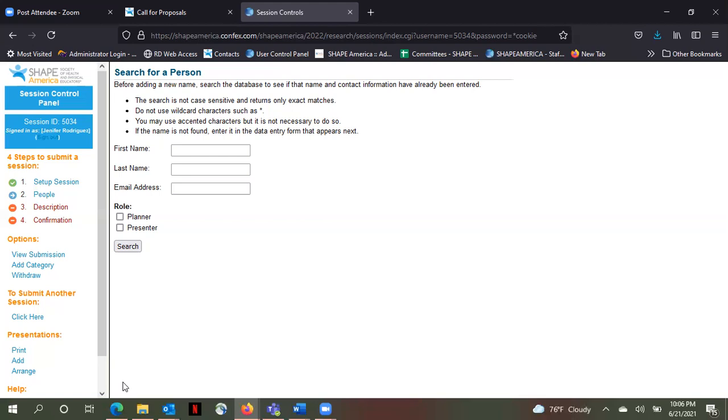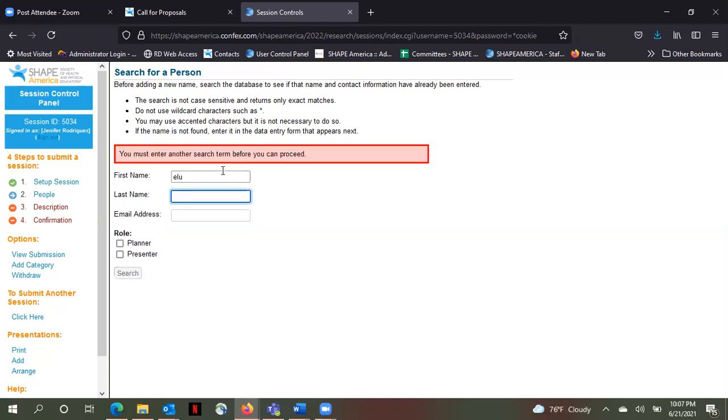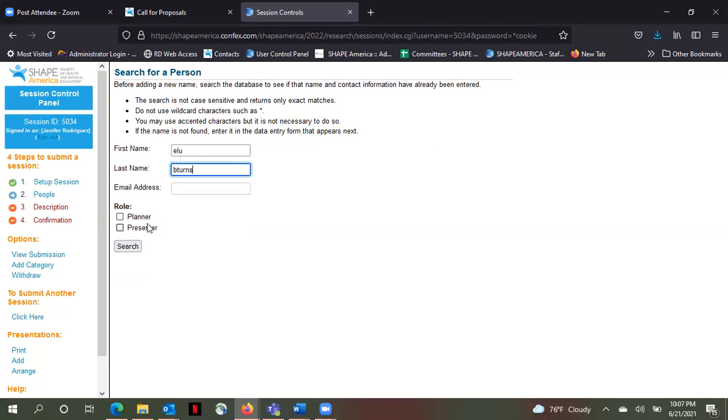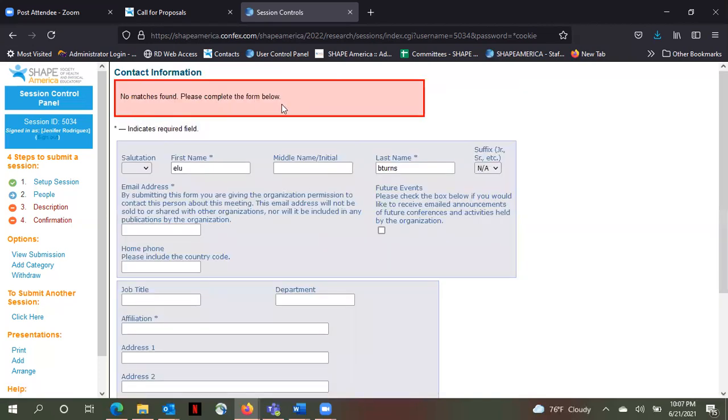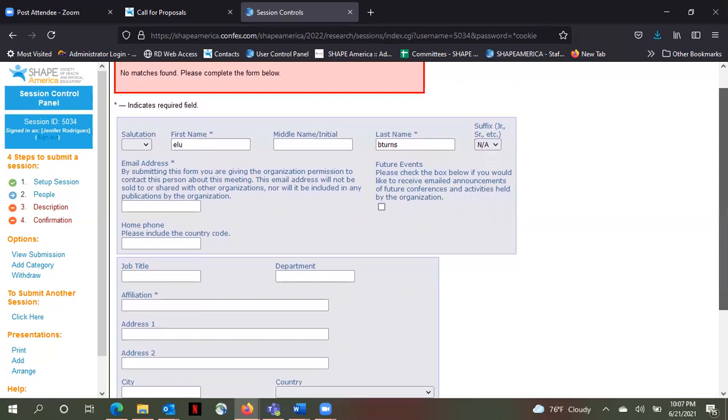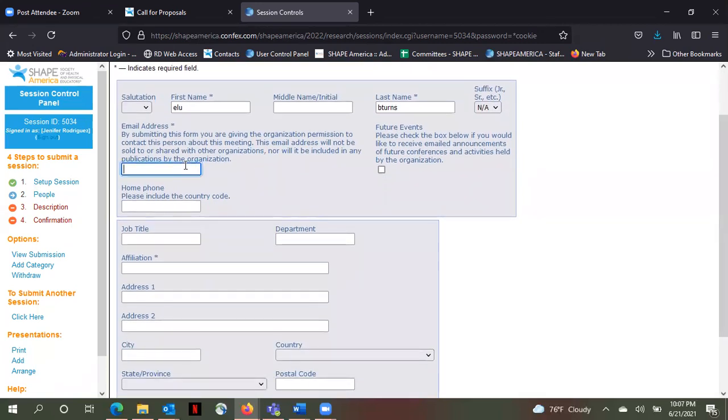Before adding a new name, search the database to see if the name you're looking for appears already in the database. If the person you're looking for is not found, you need to input their information. So I will go ahead and give you an example of that now. I will select this person as a planner. I will search. No matches were found. So I will go ahead and fill out every required item. So first name, last name, email address.